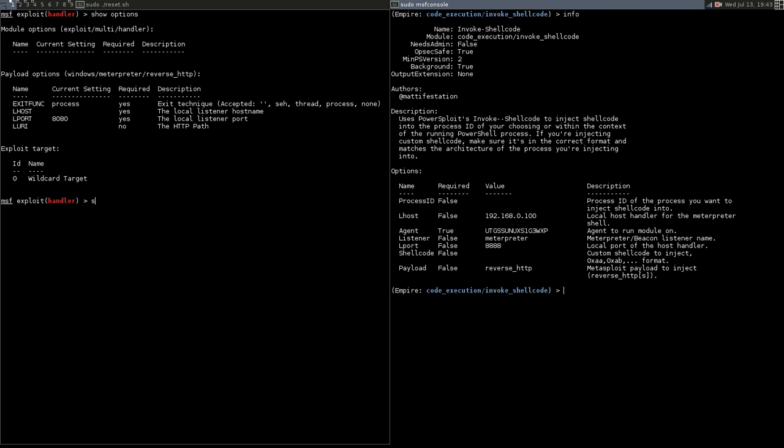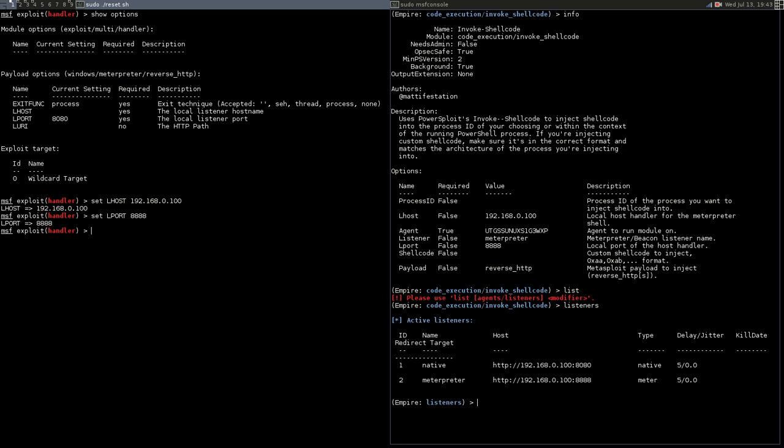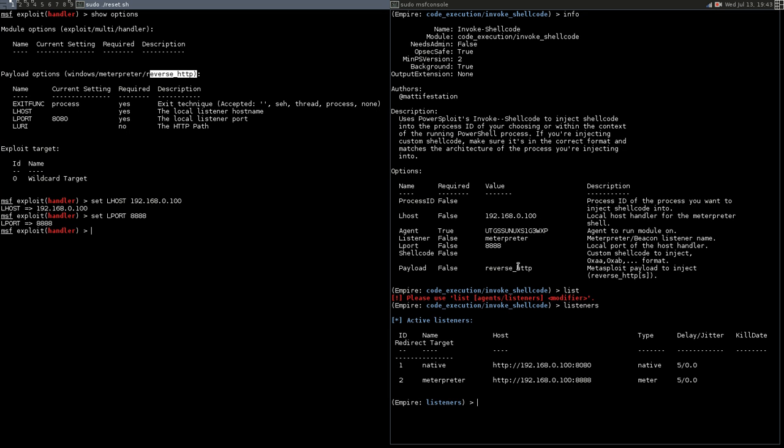Show options. Set LHOST 192.168.0.100. Port, set LPORT 8888. Just check that. Yeah, 8888 is right. That's all right. Reverse HTTP. So everything's set up the same.